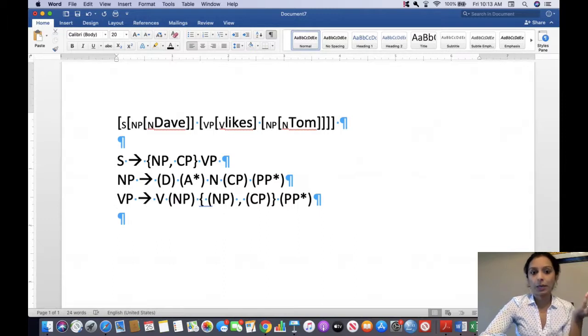Do you need your PP rule? You do not need your PP rule because you have not identified the prepositional phrase or prepositions anywhere. Do you need your CP rule? You also don't need your CP rule because you have not identified any sentences or complementizers either. So we have all three rules that we need to draw the sentence.